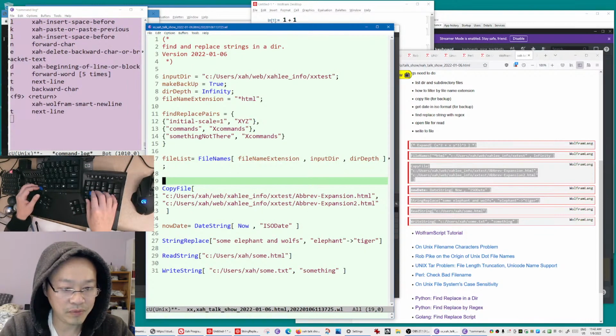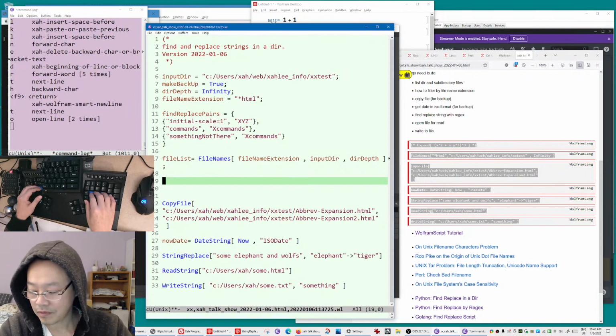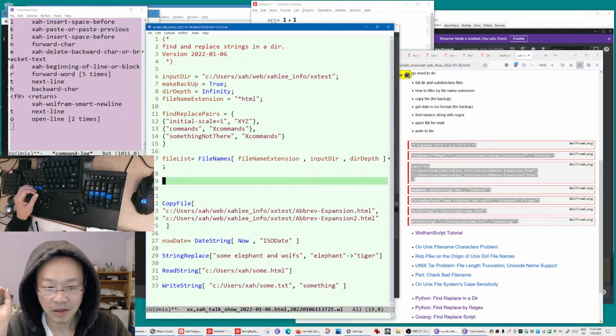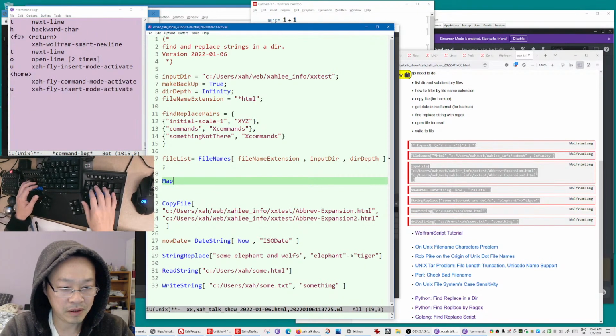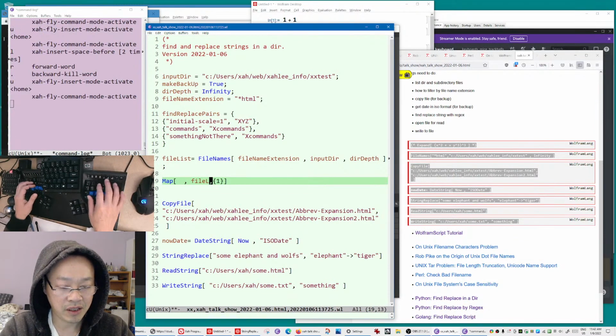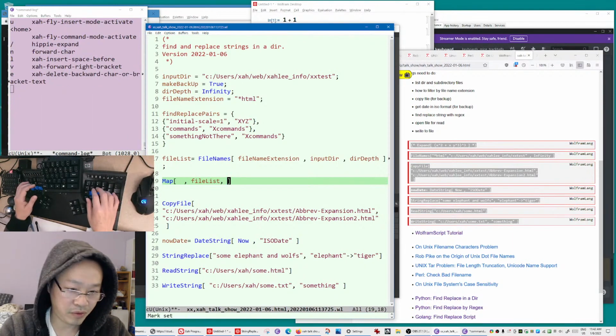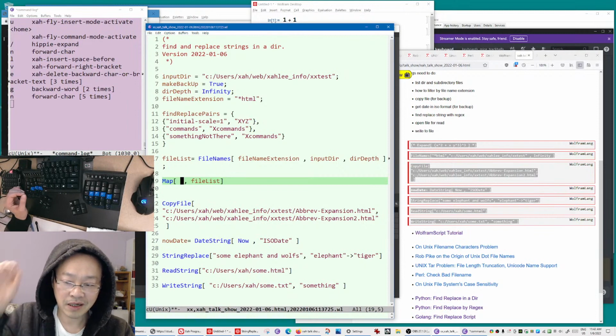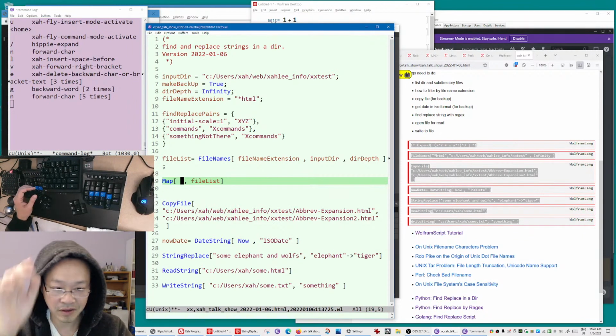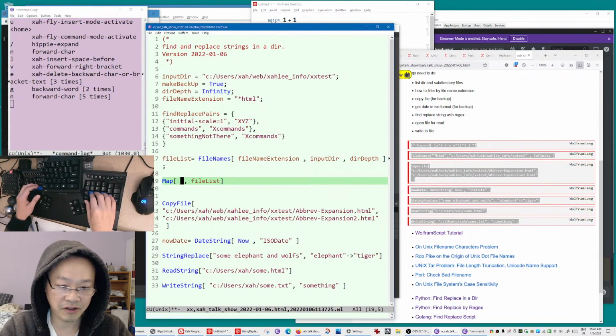Then we want to make backup. We need to open the file. So for each file, we want to map a function to the file list at level 1. We want to map a function to all these files, and what this function does is first back up the file, make a copy, then open the file, then do the string replacement, then save the file. So this is the function.